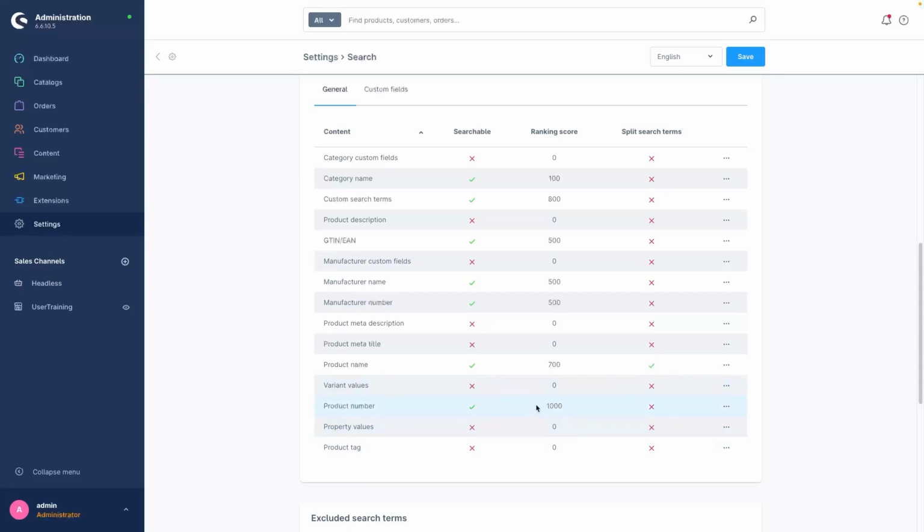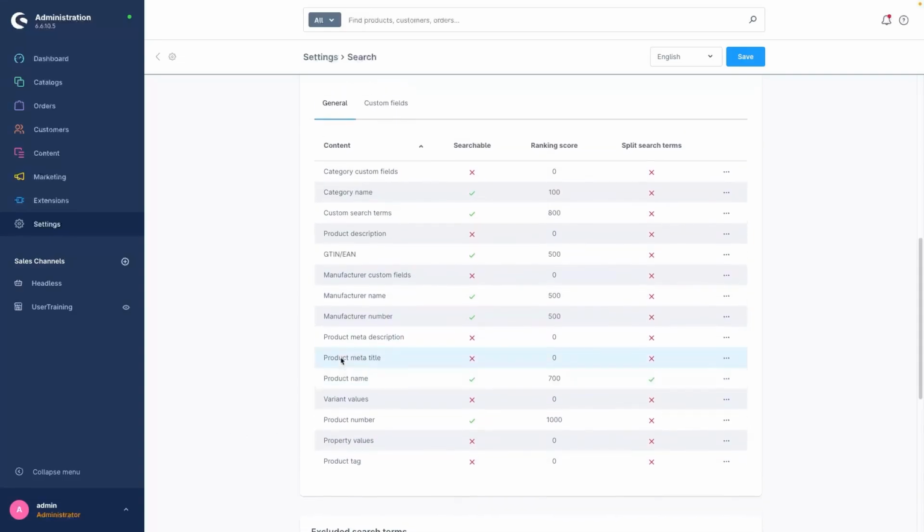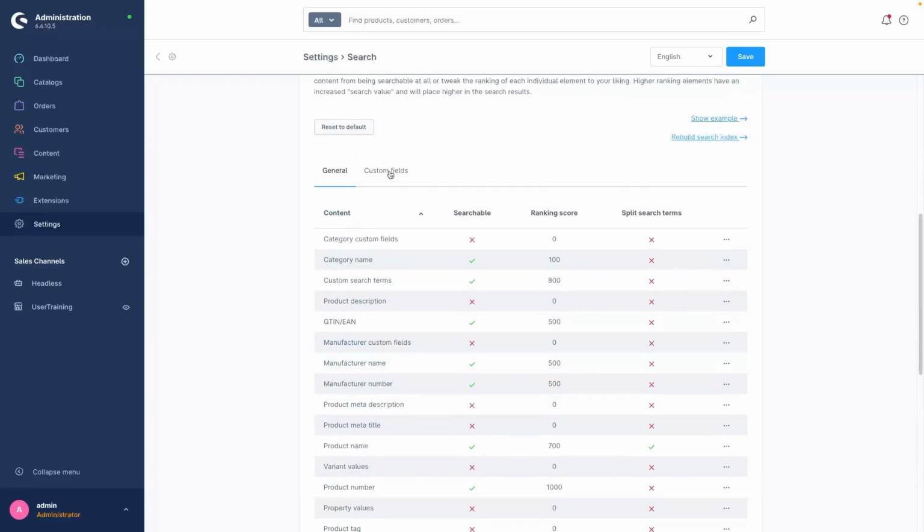Of course, if you have a logic where your categories are especially important, then you could just set the ranking score here to 2,000, and that would make it twice as important as the product numbers. I think you get what I'm trying to say. This applies to some other fields as well, like the manufacturer name and so on. You can really search to a ton of fields, and you can also add custom fields, meaning your own fields.